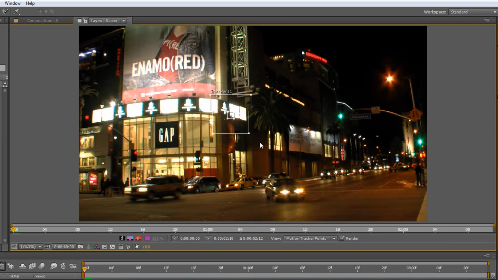Alright, and this is the search box. It tells After Effects what's the area you want to search. So if you had a fast moving video, you might want to have this really big so that After Effects can search for the pixel that will go from here all the way over here in one frame. But that's not the case, so I'm going to make it small. The bigger your search radius, the longer it will take.